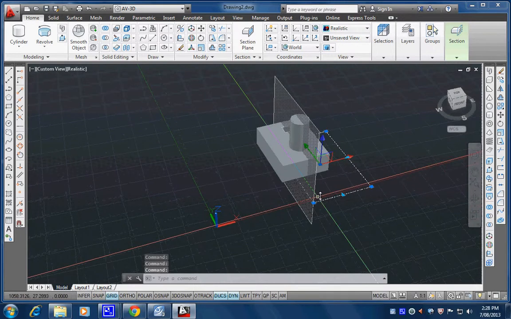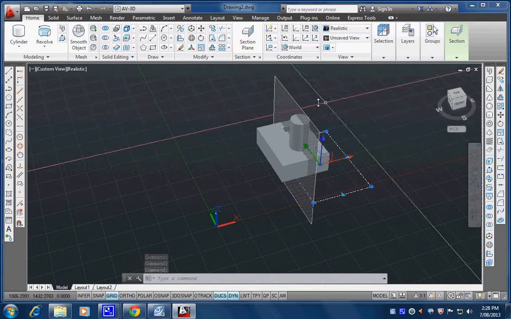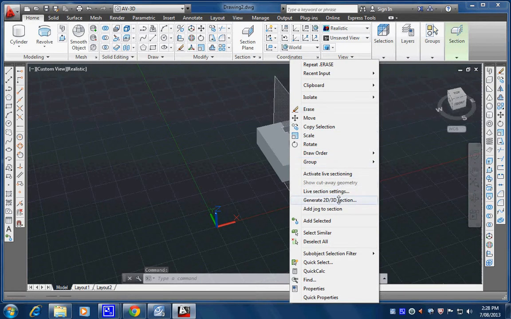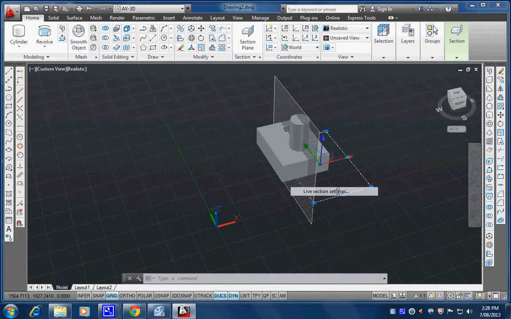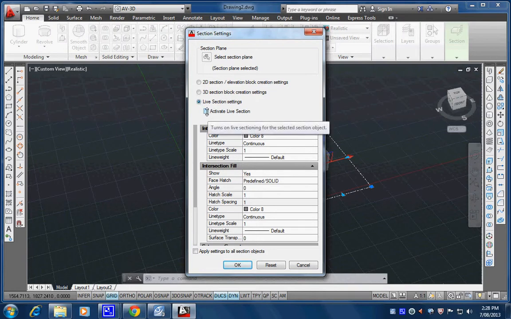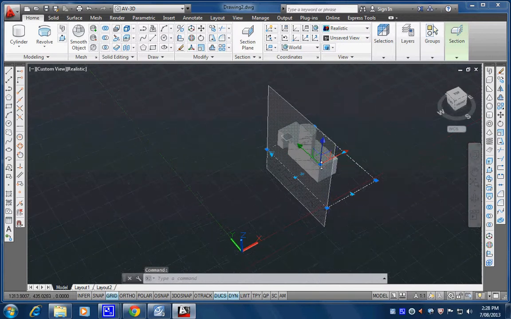Okay, so that's fine. That's where we're taking a section through, but it doesn't look like a section as yet. So you can click on it. It's already highlighted. If I right click on it, it should say here live section in settings. I can click on here. So we've got here activate live section. So click on that. We'll go OK. And that's when it cuts it through.